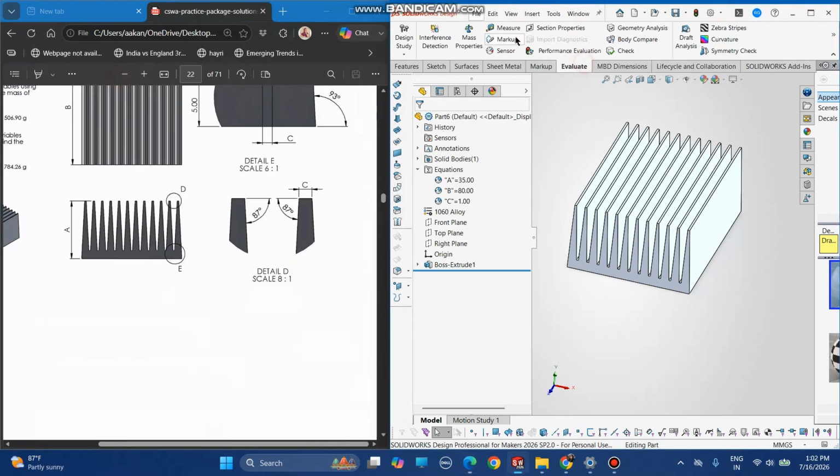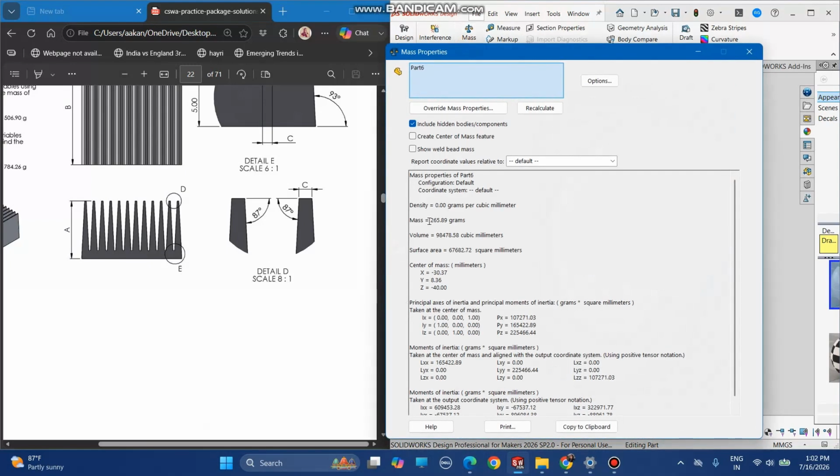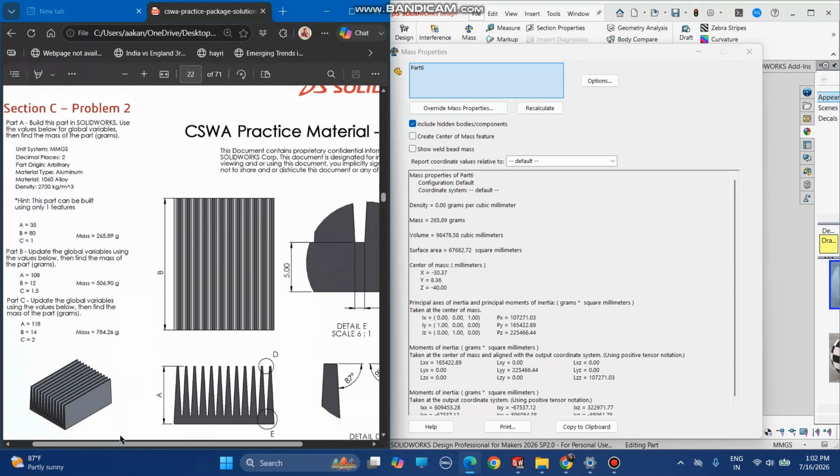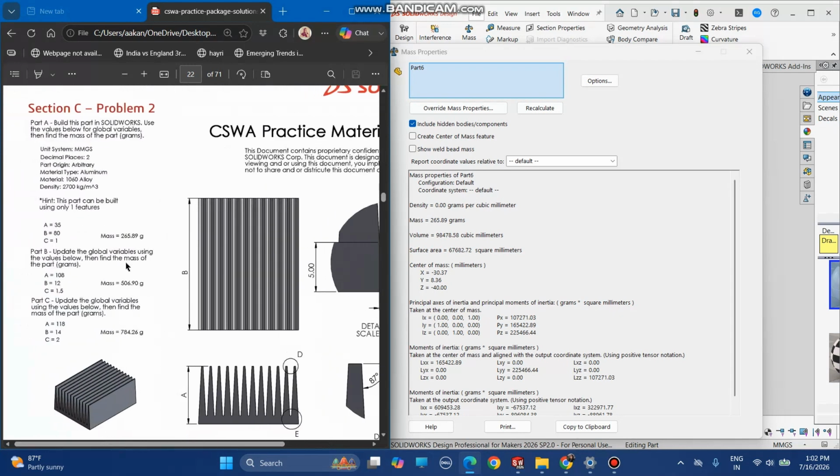Now let's go to evaluate mass properties. So here we have mass as 265.89 grams. And if you check the answer key for part A of this problem, you can see that we have 265.89 grams. That means our answer is matching. So our sketch is completed.